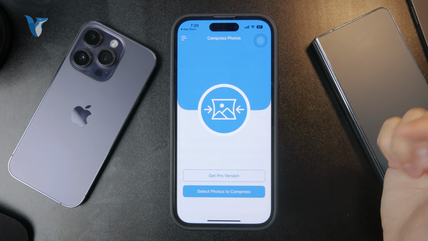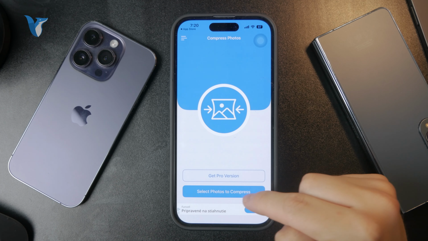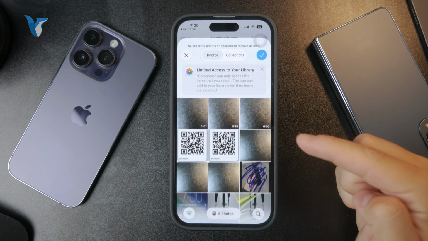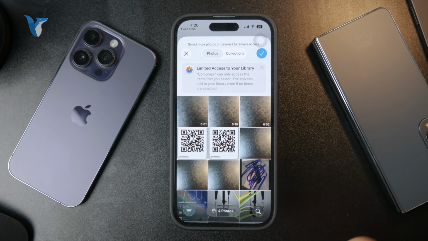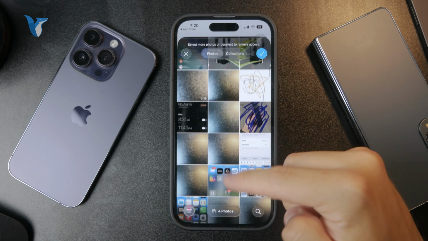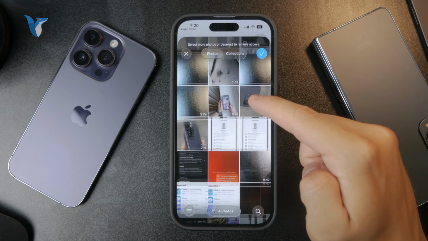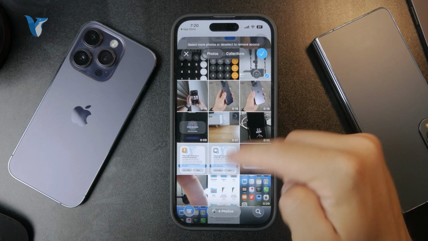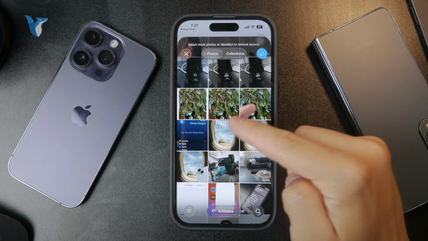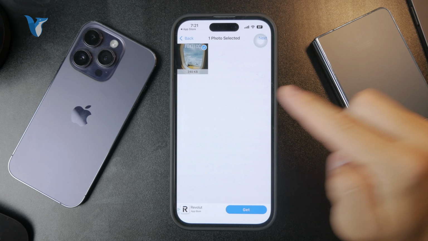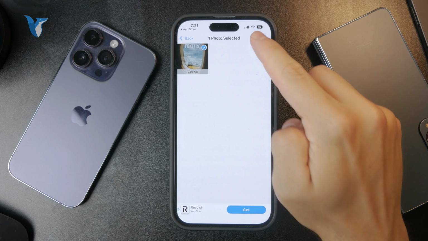So you can get inside and open it up, then click on select photos, and you can select all of the pictures, right? It will essentially pull up the gallery from your phone. So we need to find the image which we want to lower the size of. It was the picture out of the window. I believe it was this one. And you can see that I can select it, 240 kilobytes.